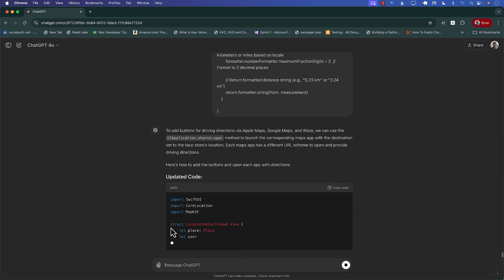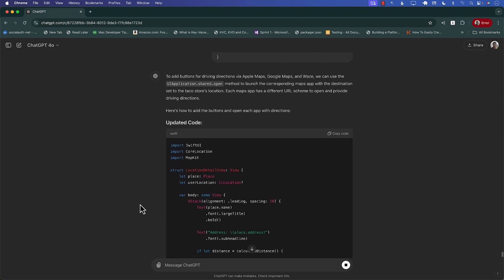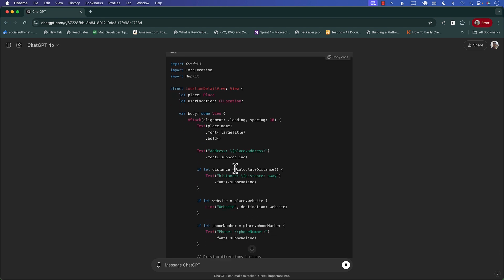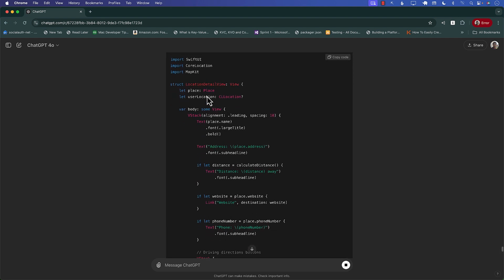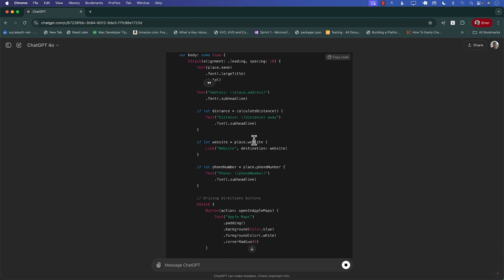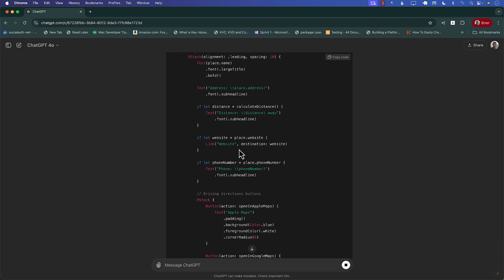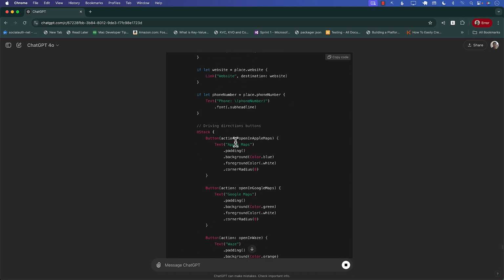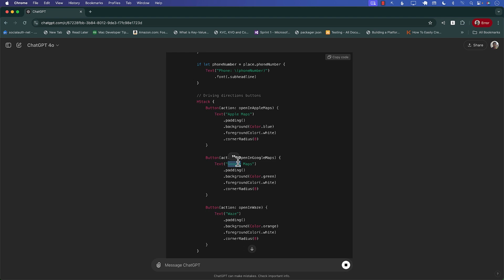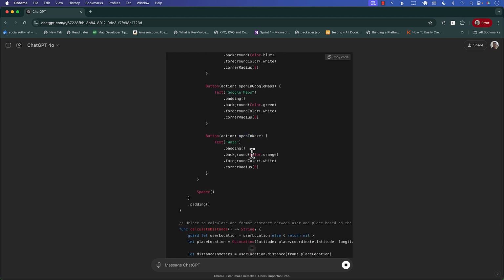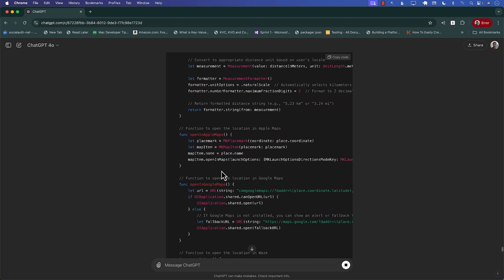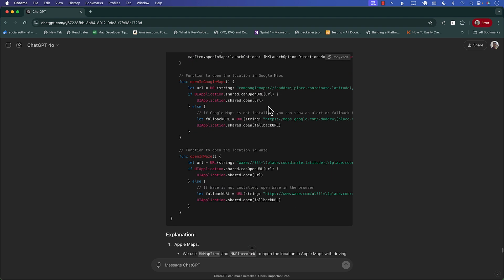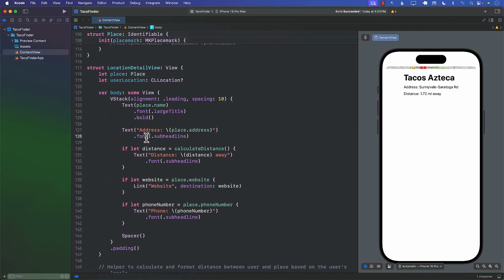All right. So it is updating the location detail view. Another thing that I do wonder is, I know that right now we have a place and we are displaying all of these different information, but are there other things that we can display? All right. Okay, so it has Apple Maps, it has Google Maps, it has Open in Waze, and it's also creating these functions that will allow you to open these things. Let's go ahead and copy the code, go back over here.